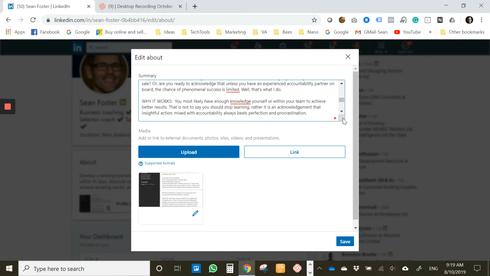The next section you'll see, which is really important over here, and most people are either not aware of it or they don't do anything about it, is the media section. We can either upload a hard file, that could be a PDF document or a picture, or you can insert a link. So if you have a video related to your business that you've uploaded to YouTube, you would put your YouTube link in there. So it's very easy to operate.